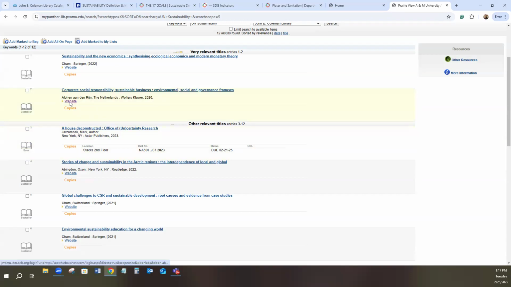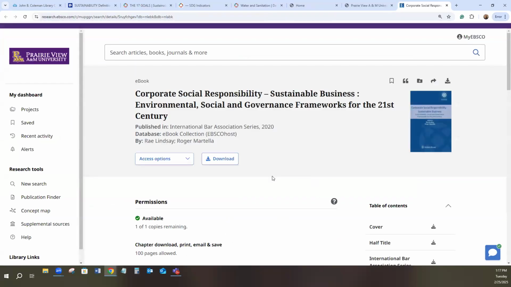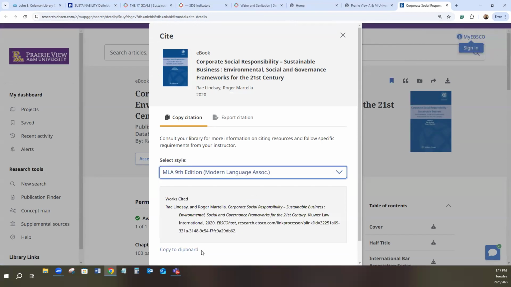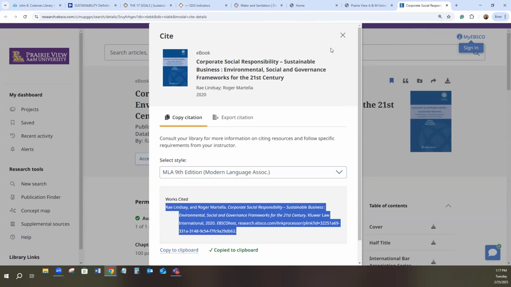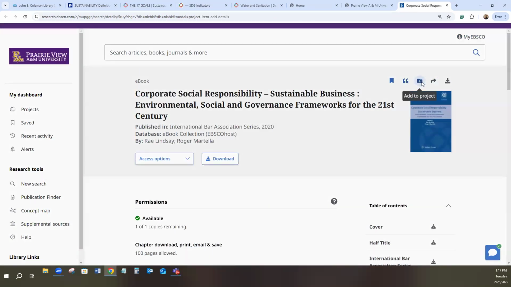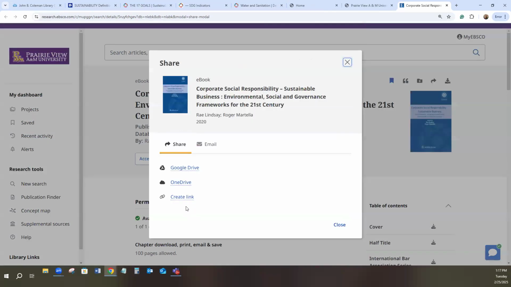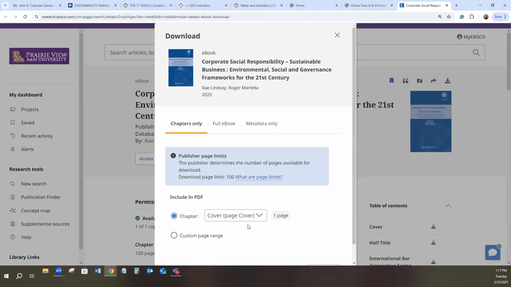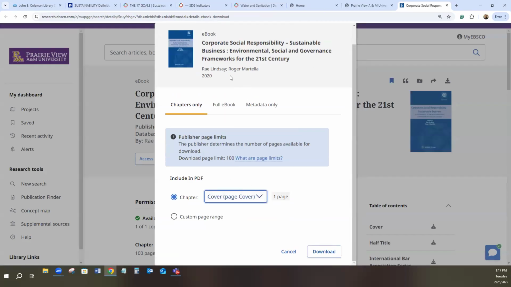But this one, all you have to do is click it, and it will take you to the database of EBSCO. This is so wonderful because you can save, you can cite, you can add these to projects, or you can share them. You can even download the book by chapter or by custom page range.